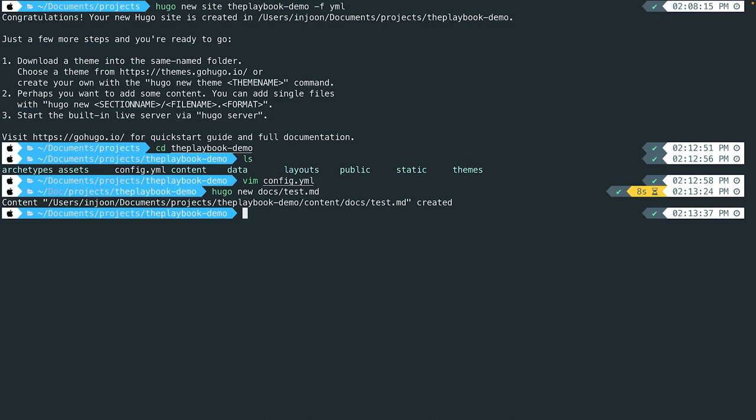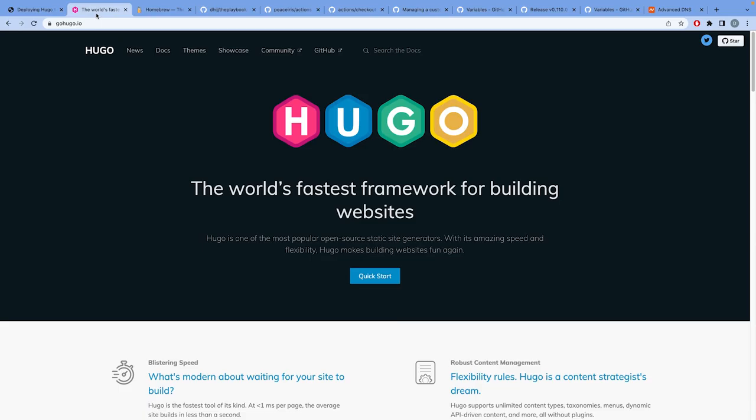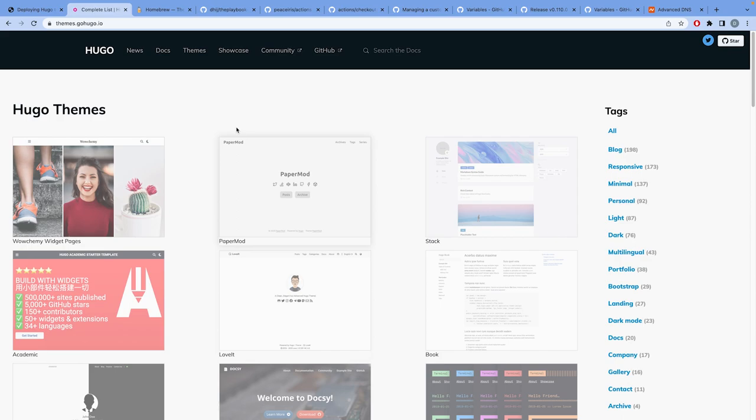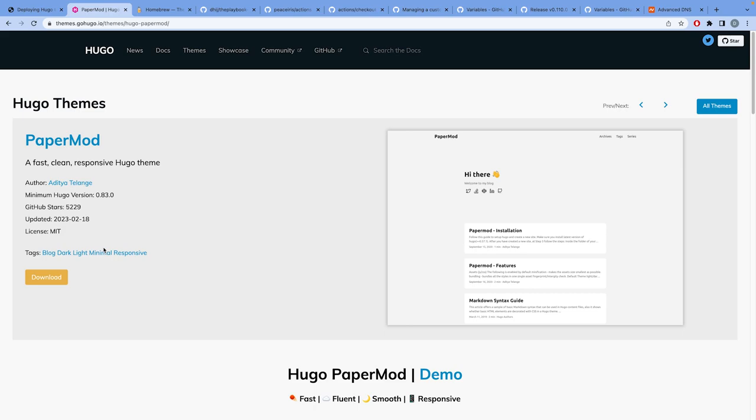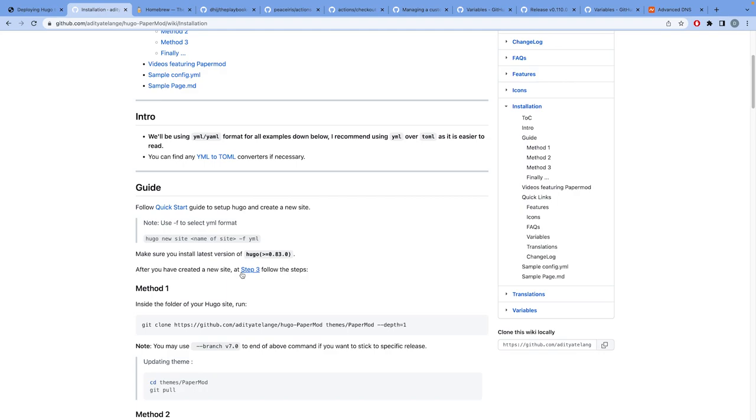Right before installing the theme, let's just initialize our Git here. And let's go to the official Hugo documentation, or actually the themes. Here you're going to see different themes that you can install. In our case, we'll be using PaperMod. You can click this download link, which will redirect us to the PaperMod repository, and down here, it's going to show you how you can install it.